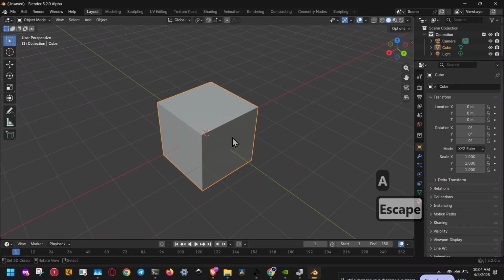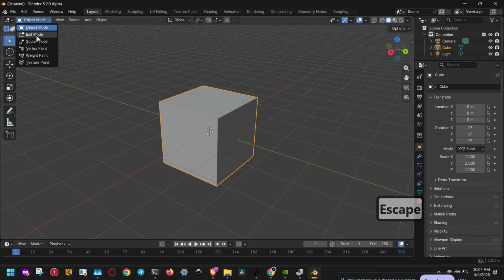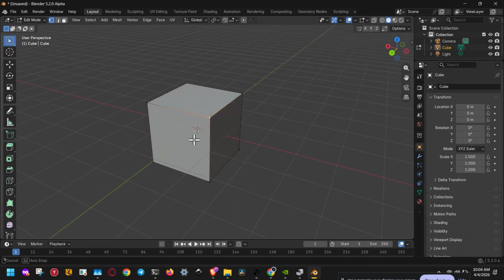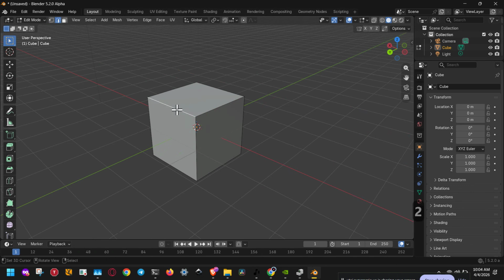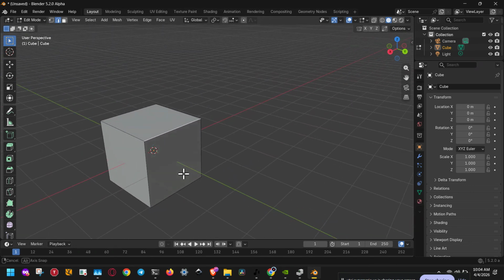Once the cube is selected, press Tab on your keyboard to enter Edit Mode. Edit Mode is where you can change the actual shape of the mesh, which is what we need for this method. Now press 2 on your keyboard to switch to Edge Select. This lets you work with edges instead of vertices or faces, which is important because we're going to bevel an edge to create the stair effect.